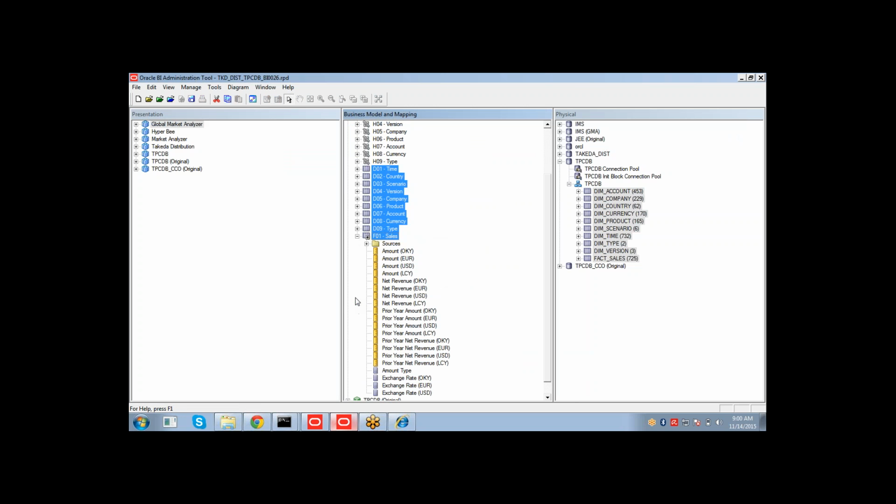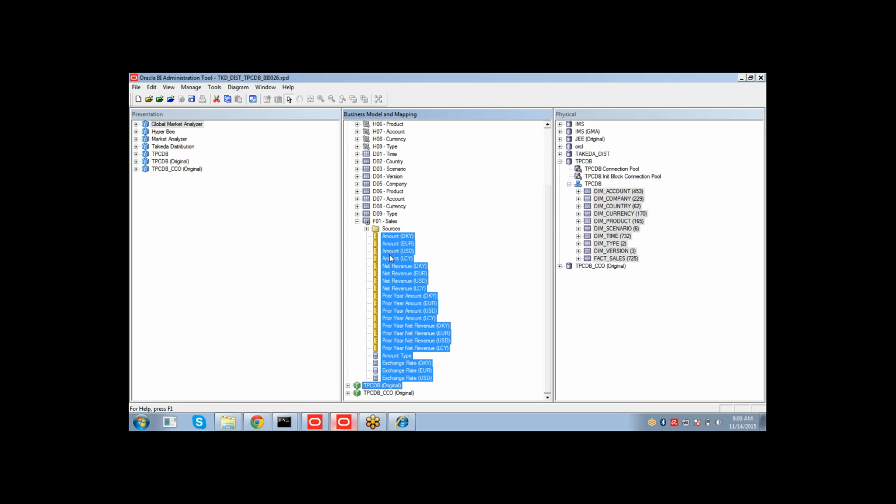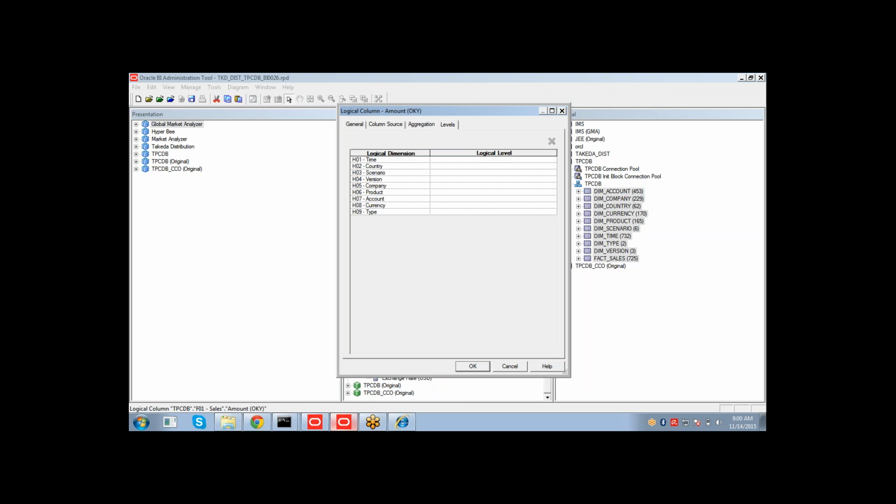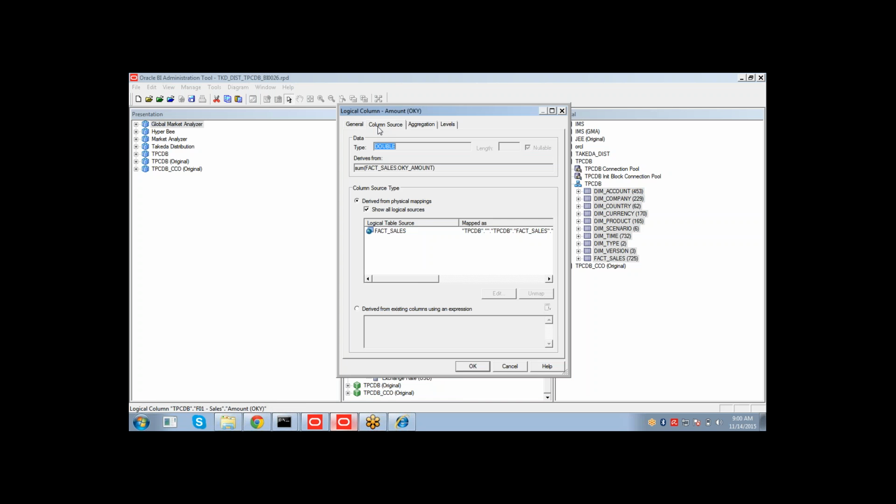And let me explain this fact sales table. Here these are the different columns created and applied with different formulas. And here they are using different currencies: OKY and EU are Europeans, US dollars, and Japan yens. And one of the amount formulas here is a direct column. OKY amount is called amount.